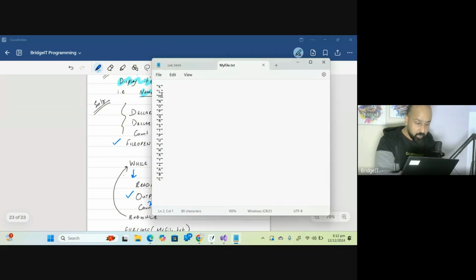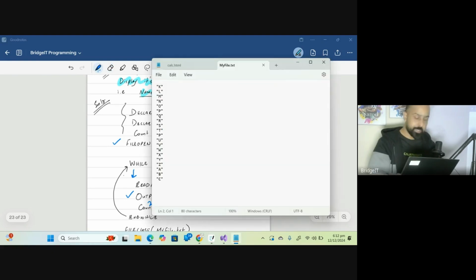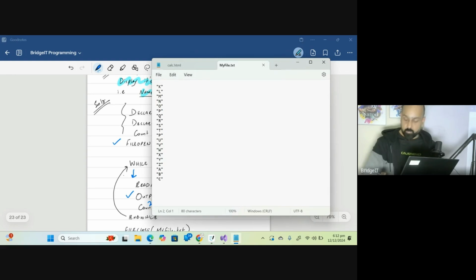It will again check if there is end of file. Not end of file, so we'll go inside again. The read file will read the next line. And what is the data on the next line? It is L. It will be stored in the variable data like this. Then we output the message "Name of the student 2" on the screen: L. And when the read file command runs the second time, it will automatically push the cursor towards the next line. So this thing happens automatically.